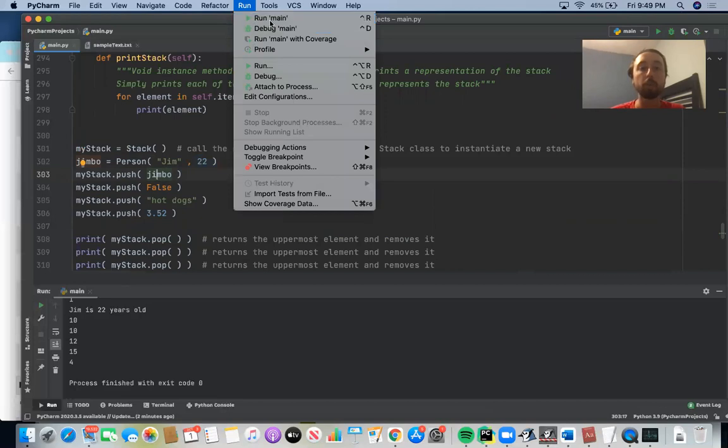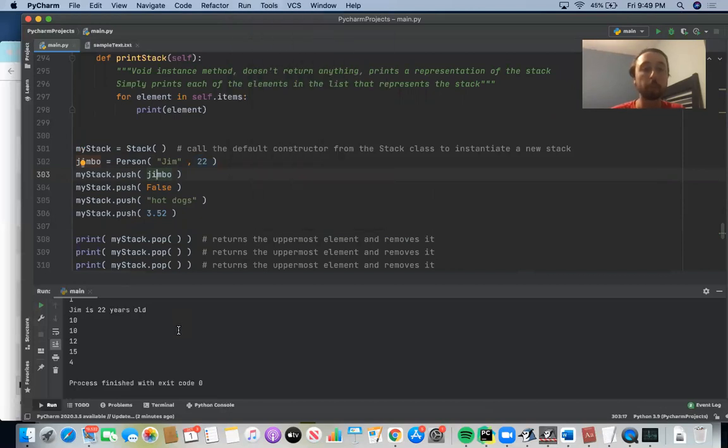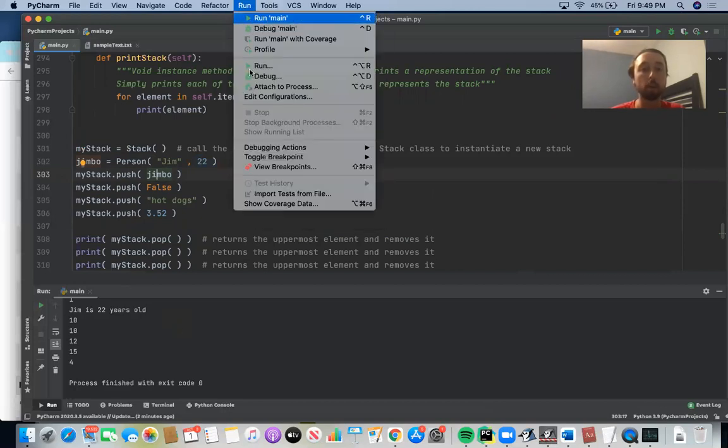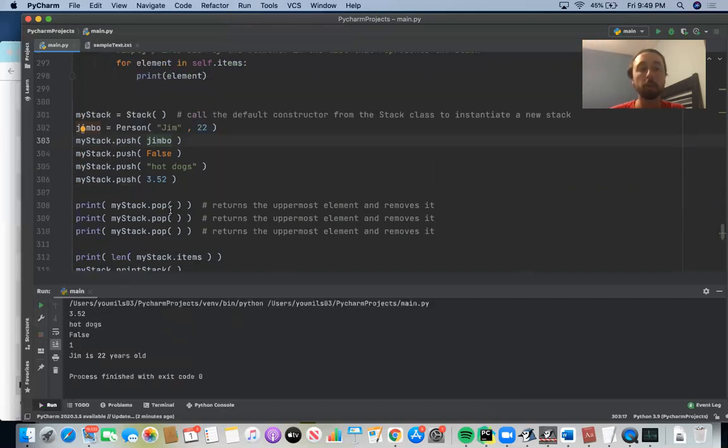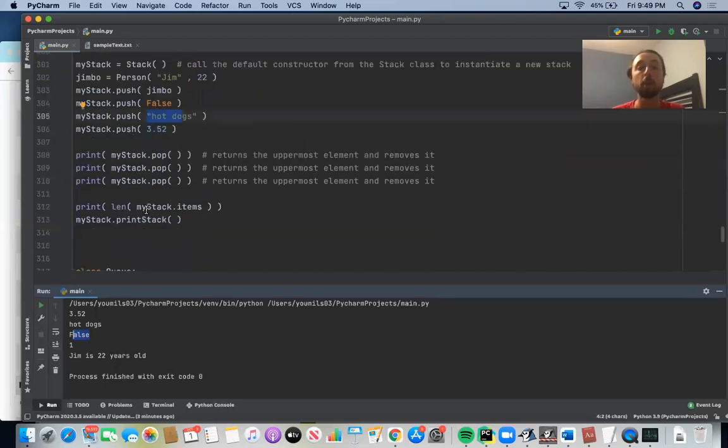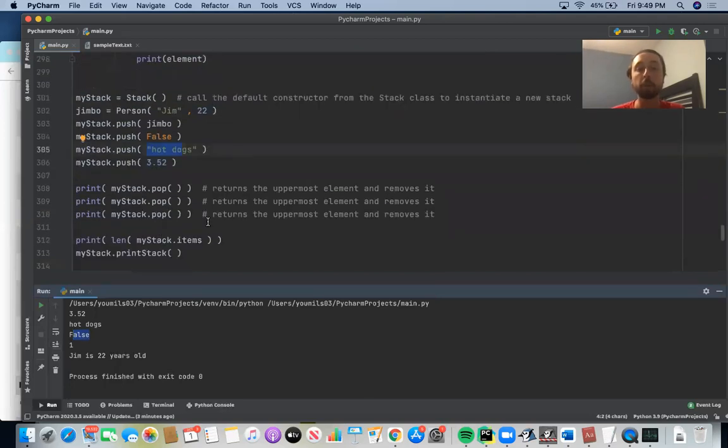Now what we could do is run main.py and figure out what we would get here. If we run this code, we could go ahead and pop these values off. We popped off the 3.52, and then we popped off the new top, which was hot dogs. And then we popped off the new top, which was False, because we're removing these tops, and then suddenly False was at the top. But then when we do that again, now that's removed. So now our stack only has one element in it.